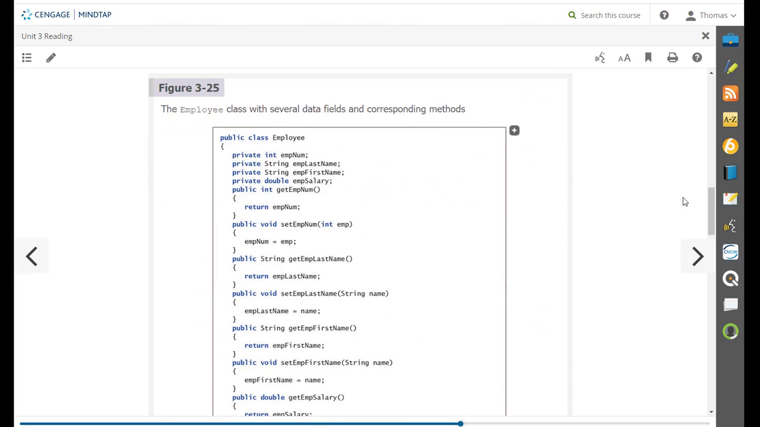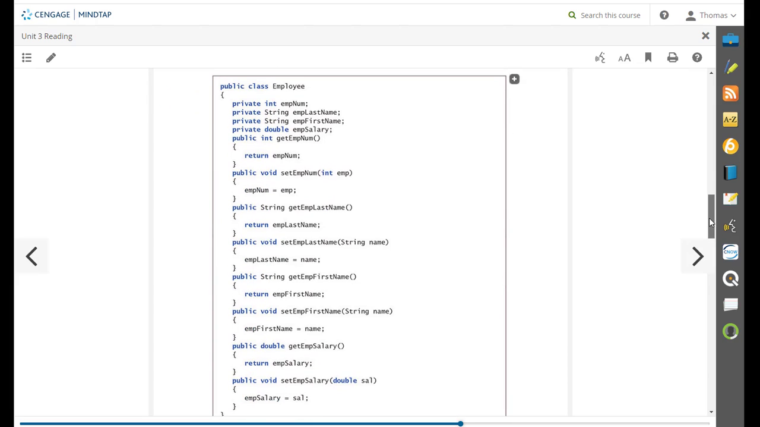So here's the implementation that we need to look at. We have our public class employee, we have our variables, we have a get employee number, return employee number. We set and assign the parameter to the variable. We get the same thing going on. This is a pattern. Get employee last name, return employee last name, set the last name, get the first name, set the first name, get the salary, set the salary.